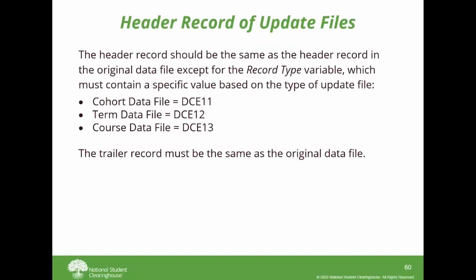The header record should be the same as the header record in the original data file except for the record type variable, which must contain a specific value based on the type of update file. For course term data file, the header should be DCE12. For course data file, it should be DCE13. And for cohort data file, it should be DCE11. The trailer record must be the same as the original data file.